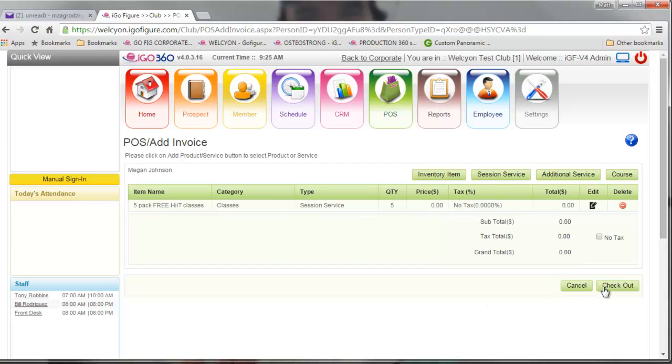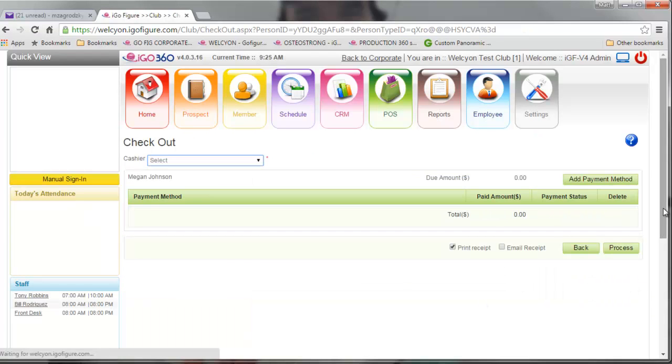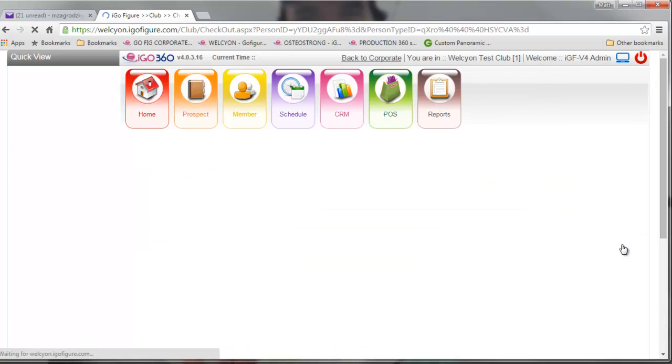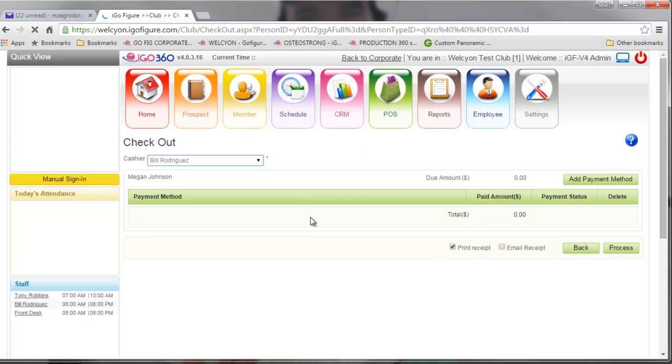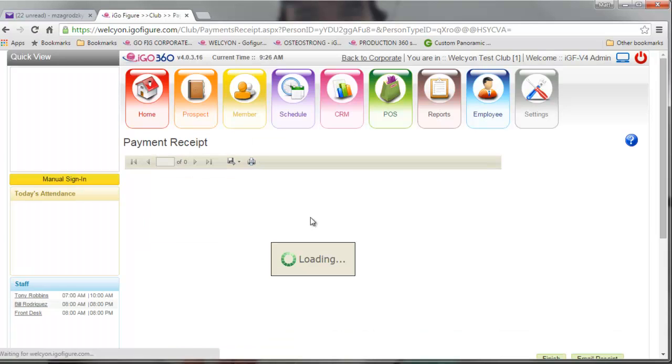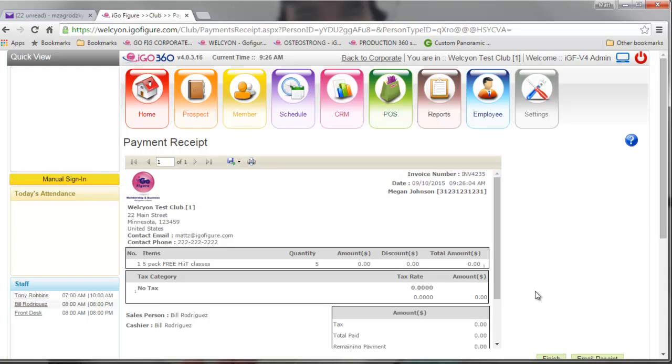So here it is. We're going to check out, and we're going to process. We have to add the cashier, and now we process. Okay, so what's just happened? We've sold to Megan a pack of classes. She gets 5 classes. She has 1 month from today to use those classes, and she only gets 5 for the next month. So she gets from September 10th through October 10th, 5 classes that she can sign up for. Now you can set that differently depending on what the needs of your clubs are, but that's what she has.